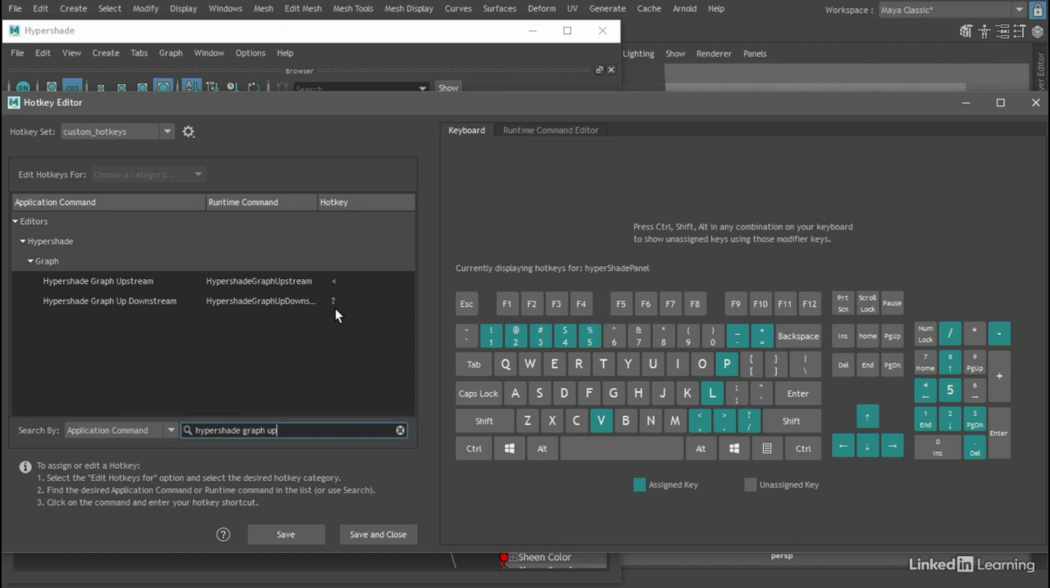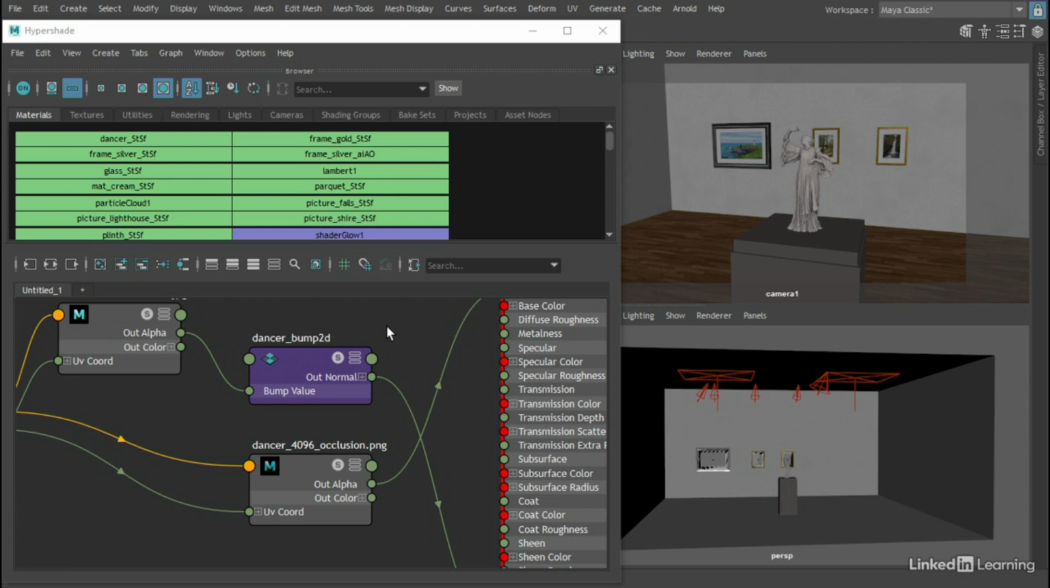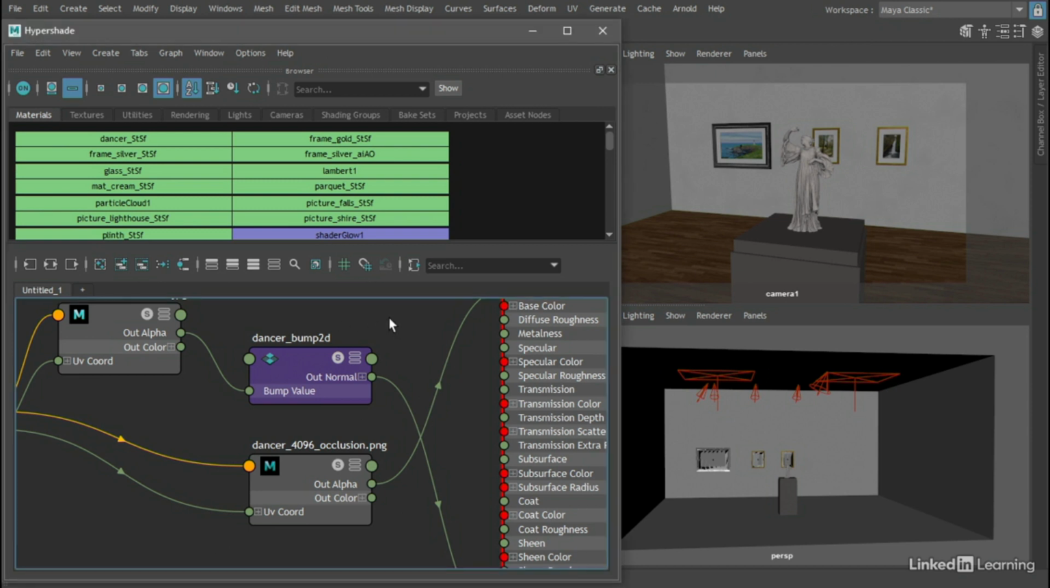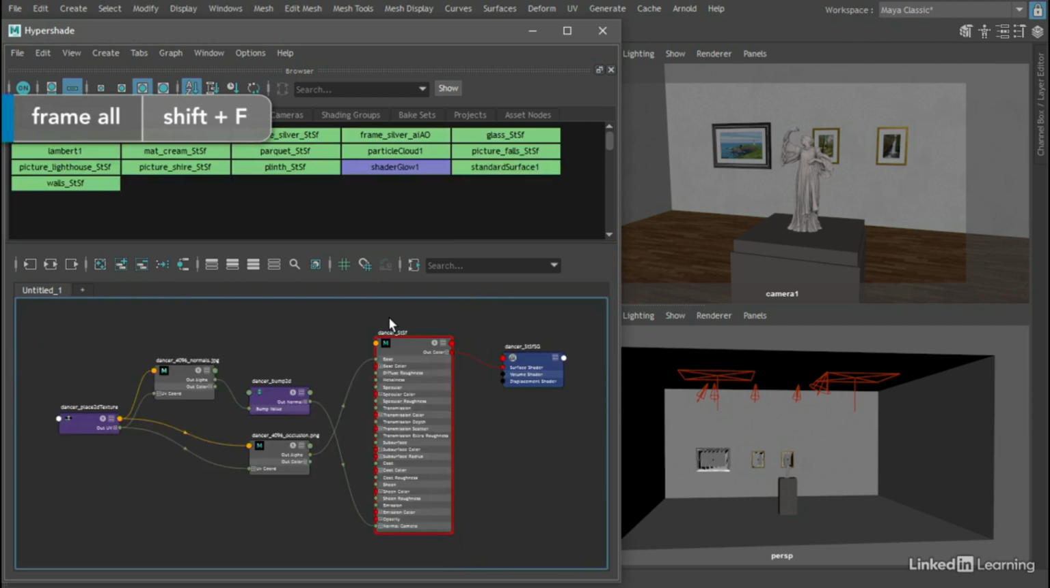So let's just reassign this. I'll use the C keyboard shortcut, C for connection. So click in there, type in a C, and then click Save and Close. And now we can test our work. Click in the graph to select nothing, and we'll try the Frame All command, which is Shift F.